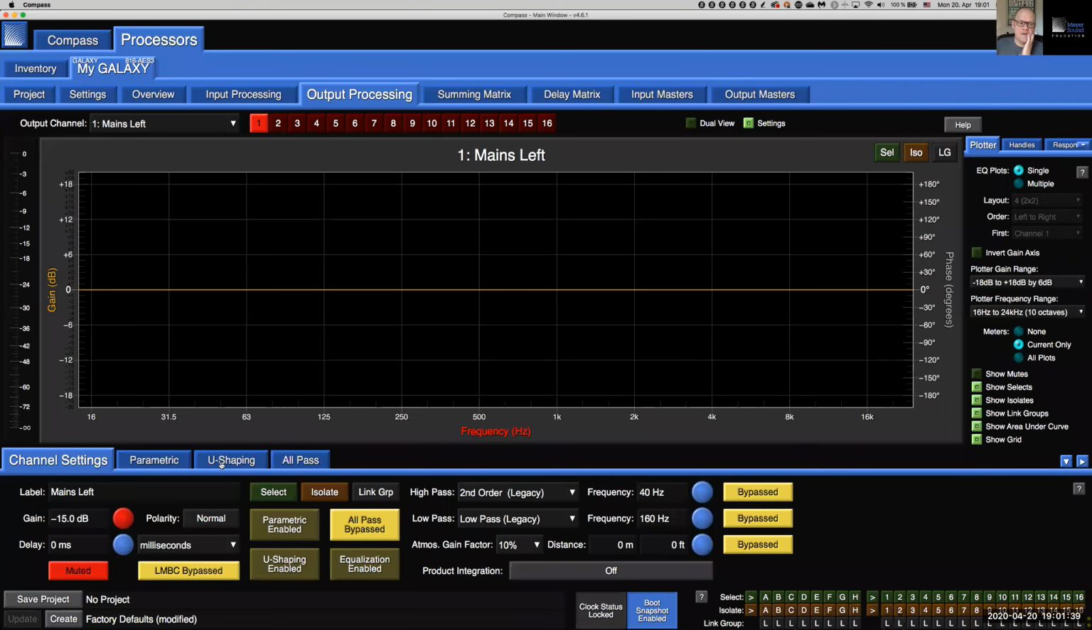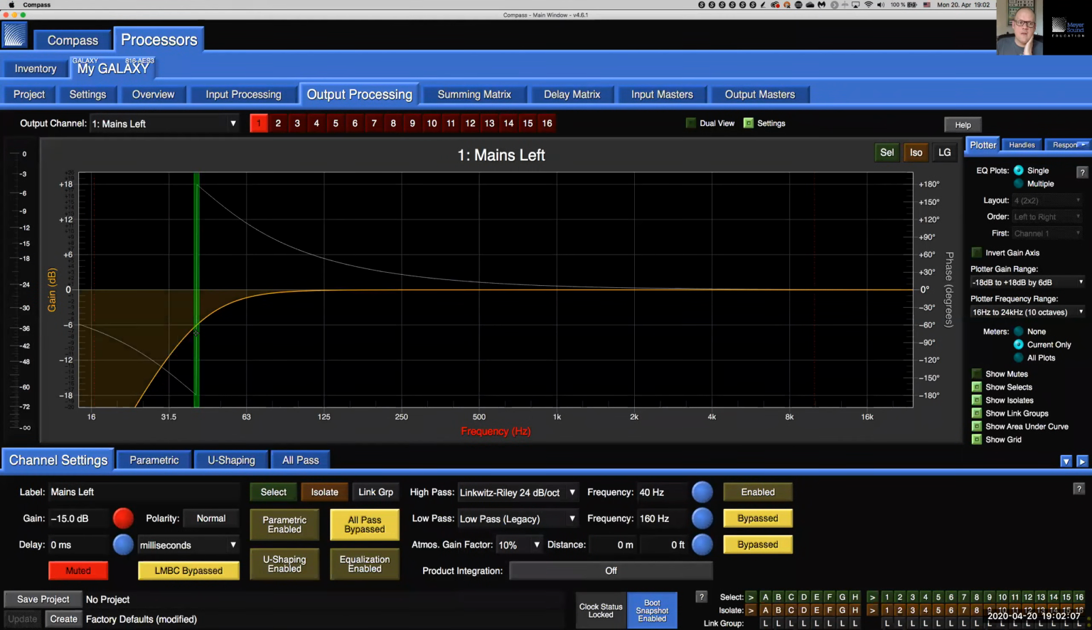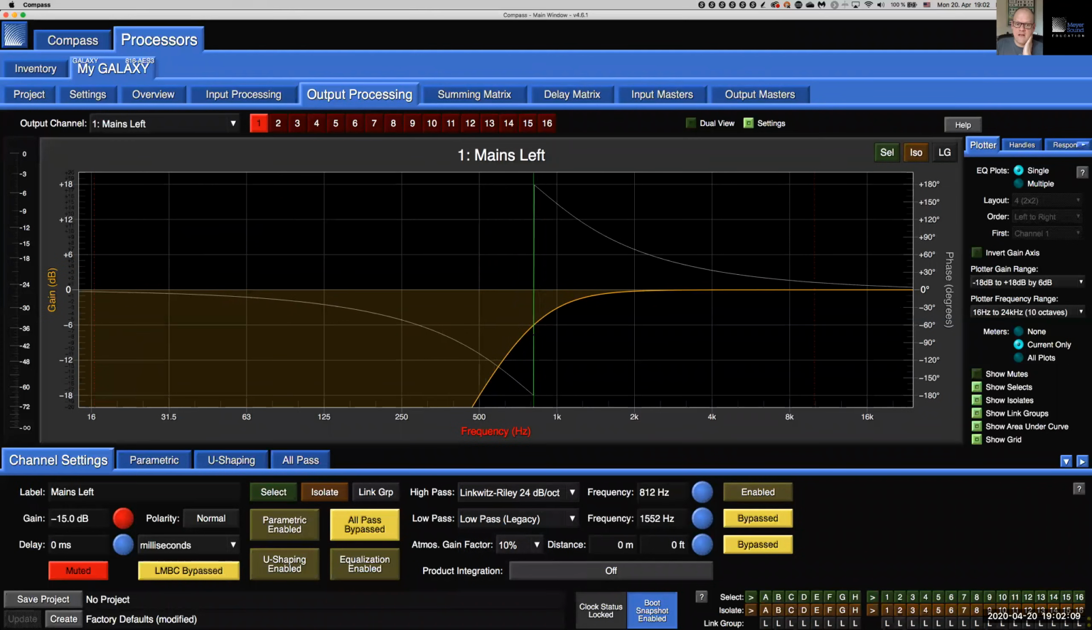Besides parametric and U-shaping, we also have high pass and low pass filters. There's several to choose from, including the legacy filters that were introduced with the original Galileo and could also be found on the Callisto. And then there's the single slope ones such as your Butterworth and Linkwitz-Riley. We can change the corner frequency of those filters, and we can take them out of bypass. So if I were to change this, for example, into a Linkwitz-Riley 4th order, then here we see the 4th order high pass filter.